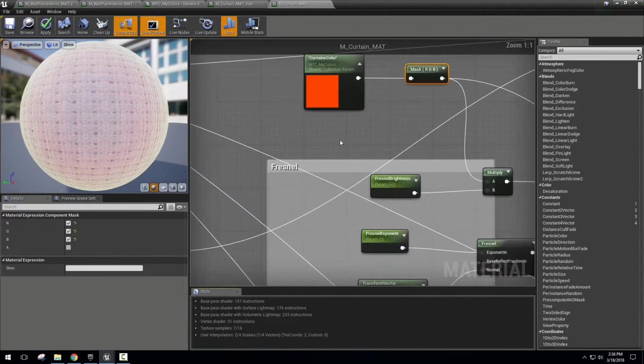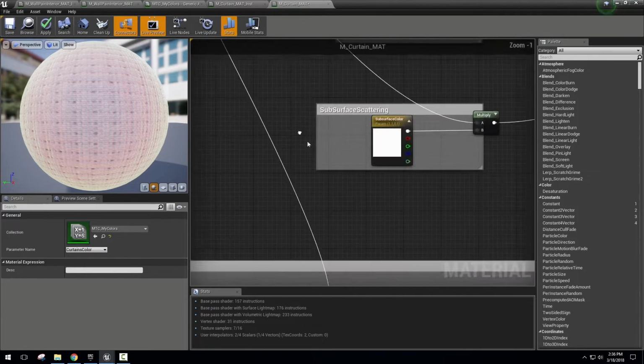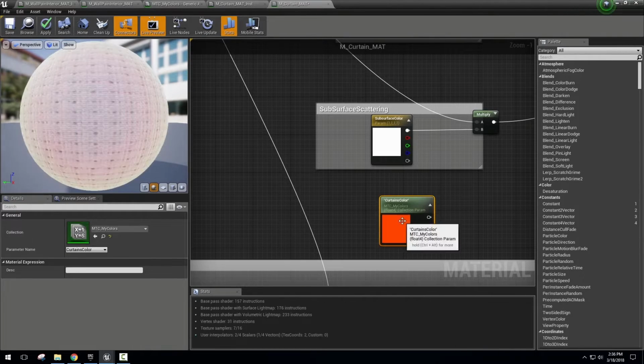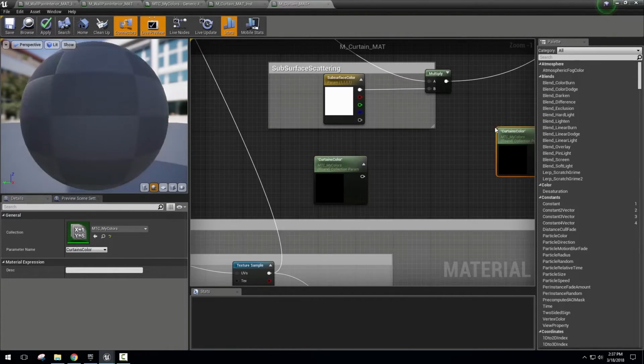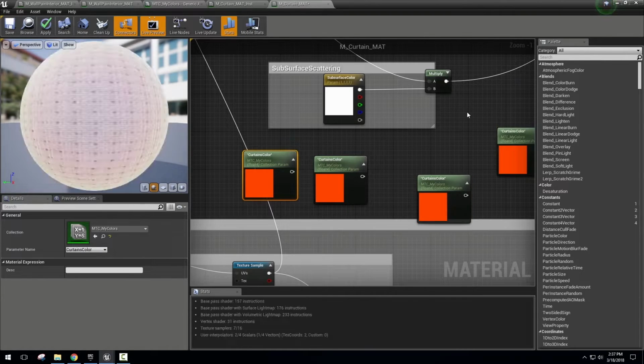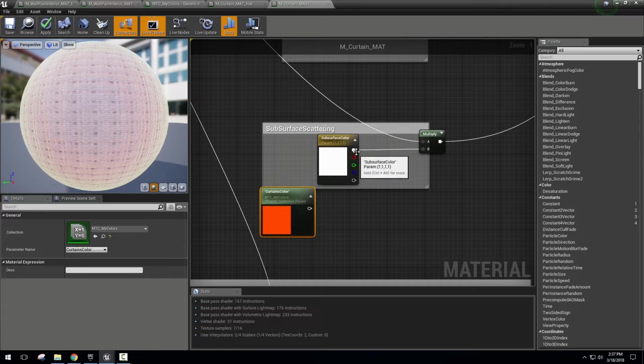That's fine. Let's select our material collection, Ctrl C, then go back to subsurface scattering, Ctrl V. Unreal will paste it wherever your mouse is. There is another way to do that. You can also select it and do Ctrl W, which will duplicate it wherever your mouse is. But we need only one. So let's plug that one in. Same with Control and plug it in.